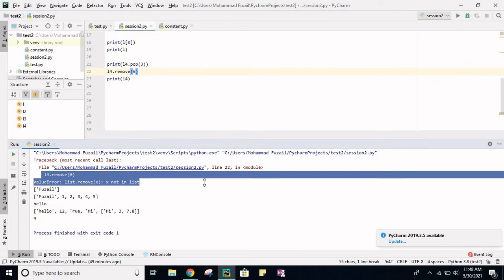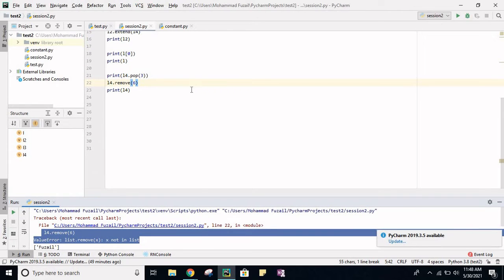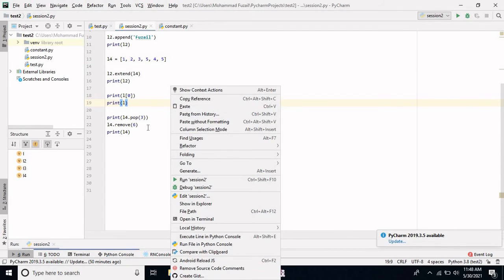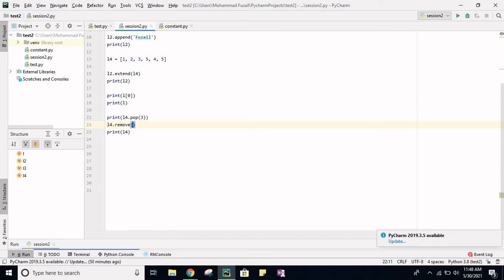Okay, good. And if we have duplicate elements in the list and we want to remove that element, then it will remove the first occurrence of the element. So suppose I have 5 two times here, 5 two times, right? And we are removing 5.